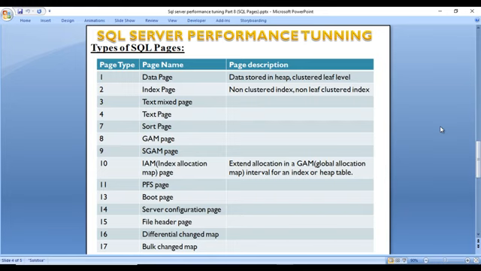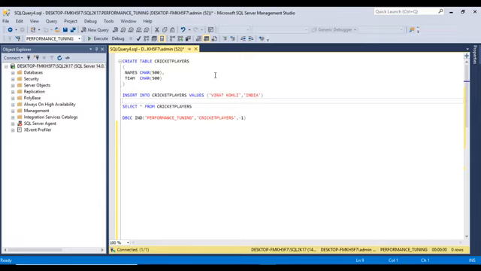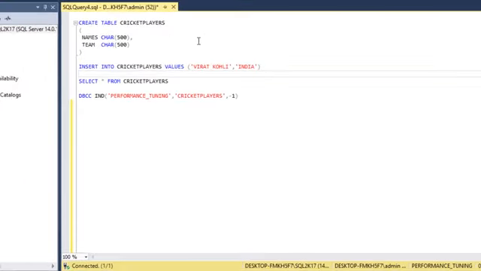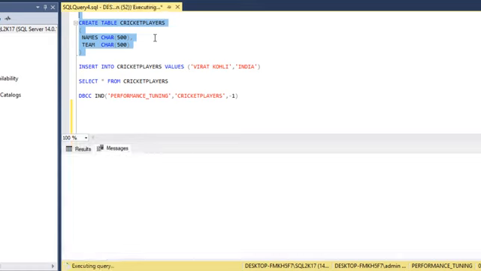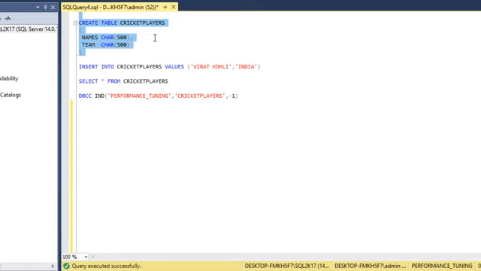So go to SQL Server Management Studio, where we will look at the pages. Here, as I am using SQL 2017, you may have other versions of SQL Server, but I hope this query will help for other versions as well. Let me create this table. As we can see in this table, we have name and team. So we have two columns. The first will take around 500 and the second will take around 500. So 1000 bytes will be taken for a single row. Let me execute this query. So the table has been created successfully.